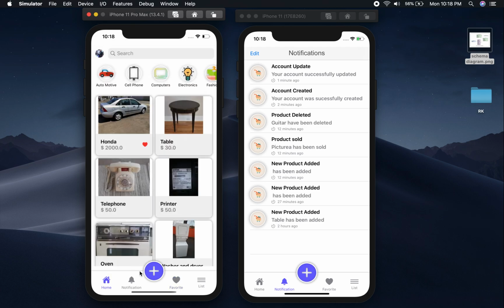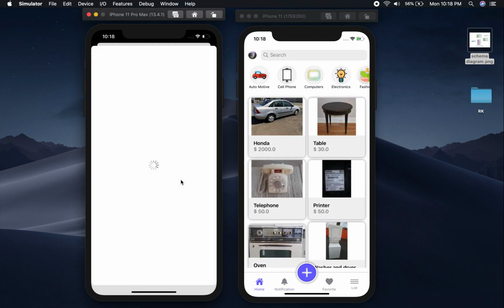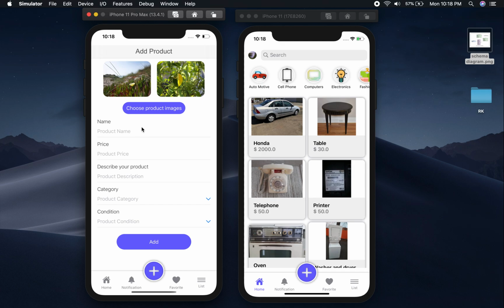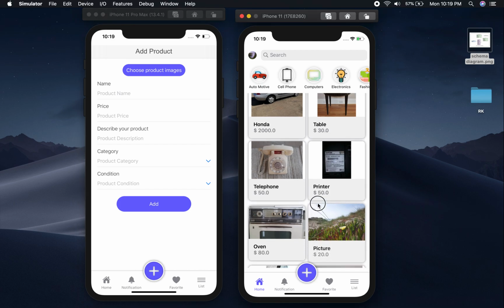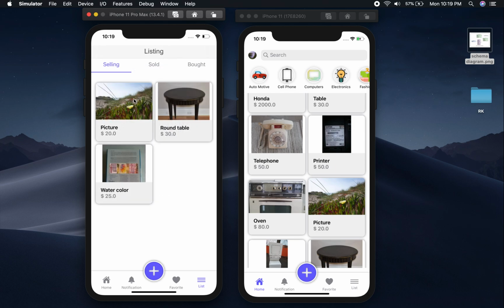Now let's move on to adding the product. Here we have implemented the multi-image picker. So when you add the product, it will be shown in the home tab for all other users, whereas for the user it will be shown in the selling tab.